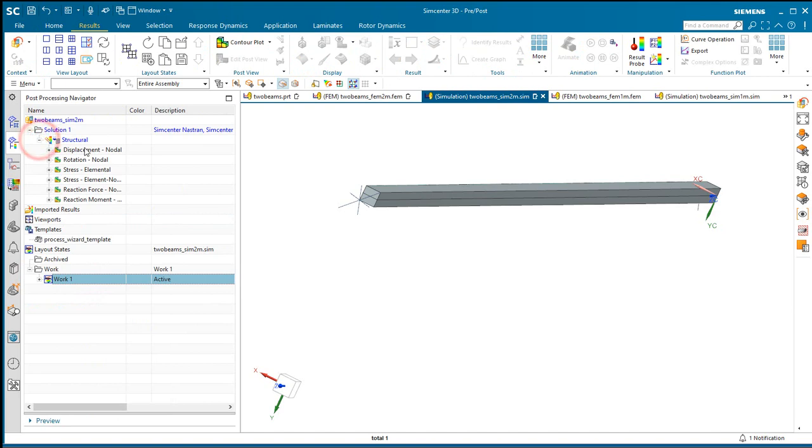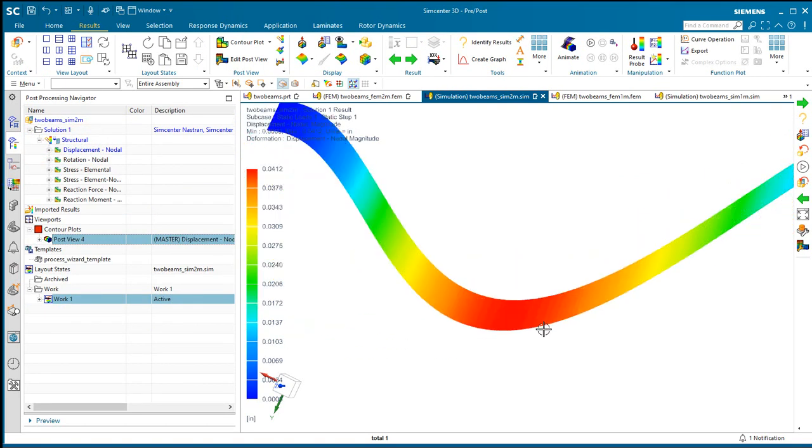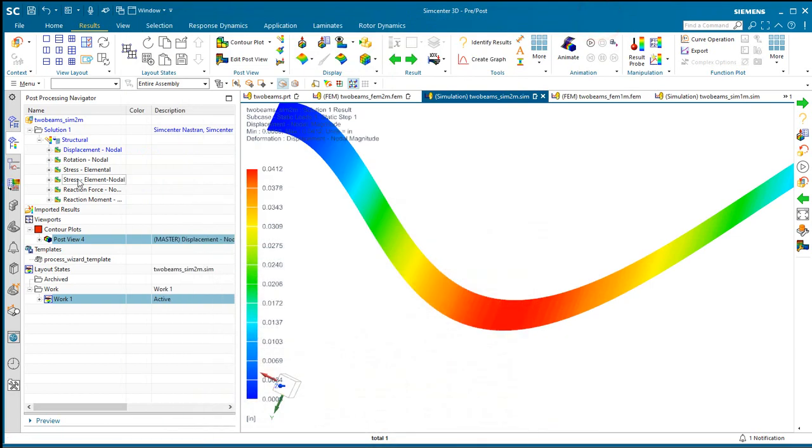And we can post-process our displacement. We can see our max displacement, about 41 thousandths. Corresponds within 1% of our solid mesh. So that looks good.